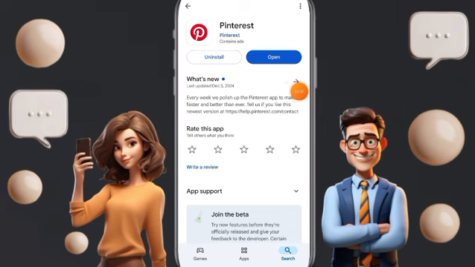But if all these steps are not working for you or not solving your problem, then the final solution is to uninstall your app and install it again to fix that problem of Pinterest not working.